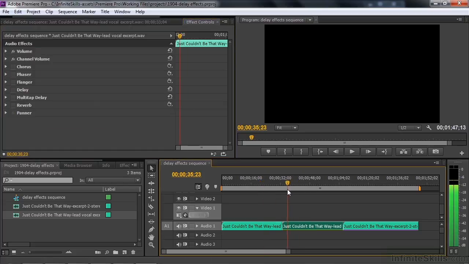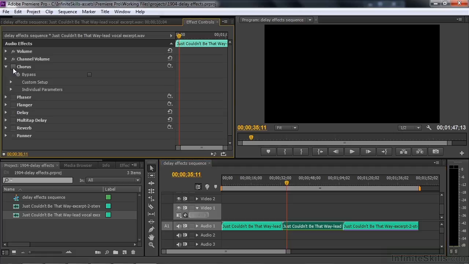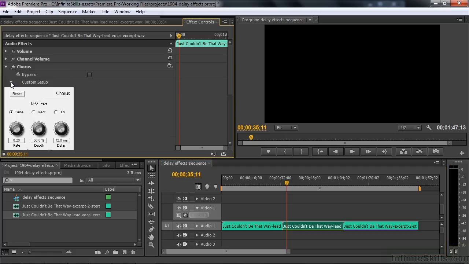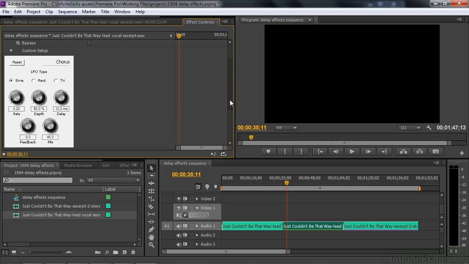Put the current time indicator right there. I want to start with chorus. I'll open that up. Click on that. I'll open up the custom setup. And if you take a look at this, you might go, it looks familiar. Why does it look familiar?